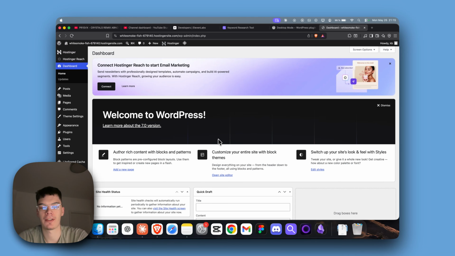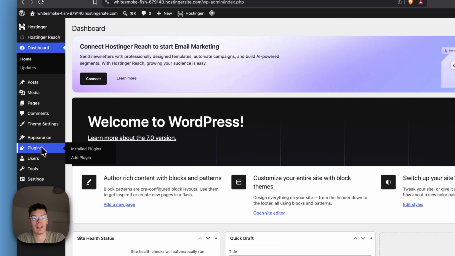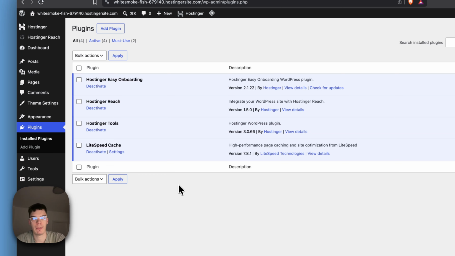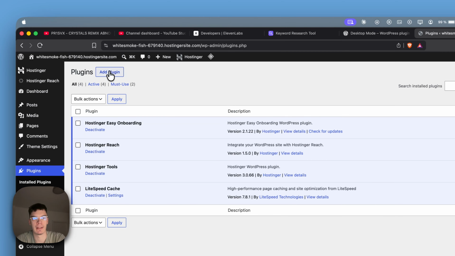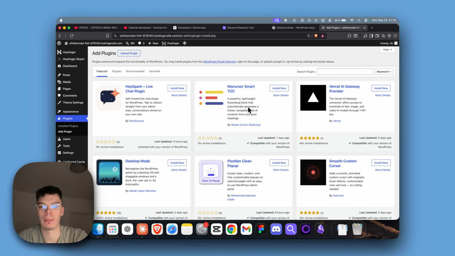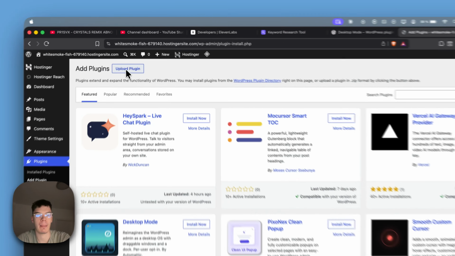Go to your WordPress dashboard. Then on the left, go to the plugin section. You can click plugins. And now we want to click on add plugin. So here you can search for plugins, but we want to upload a plugin. So here is the button to upload plugin.